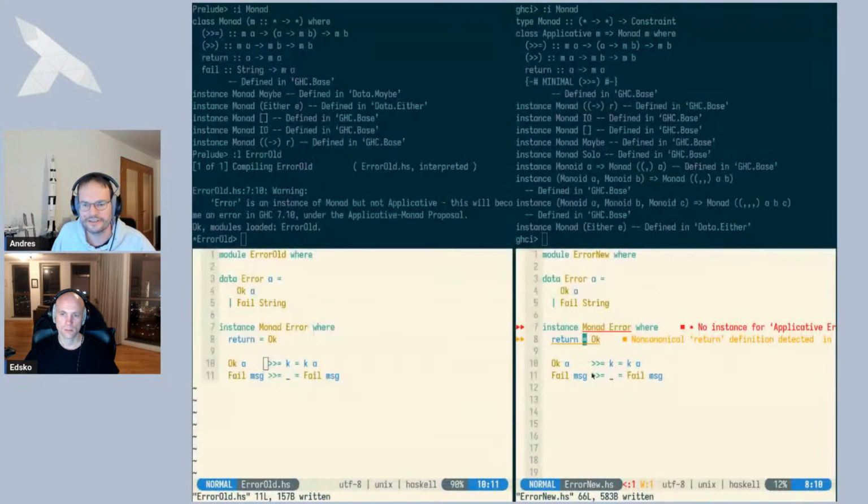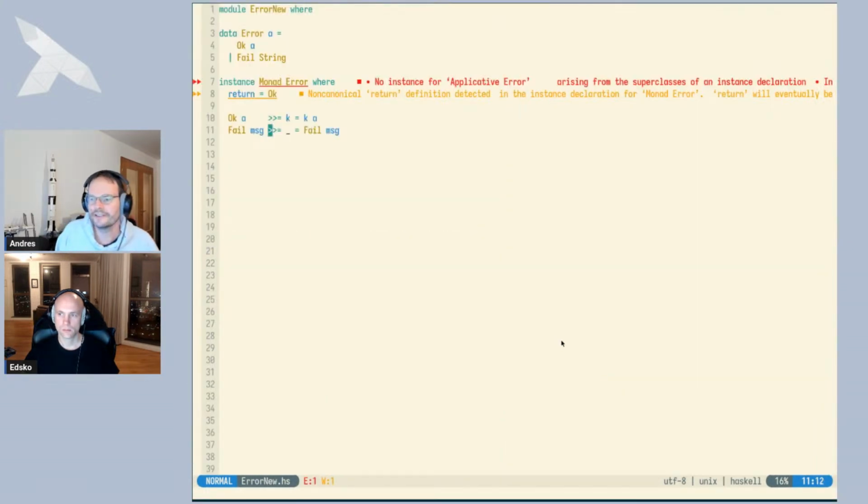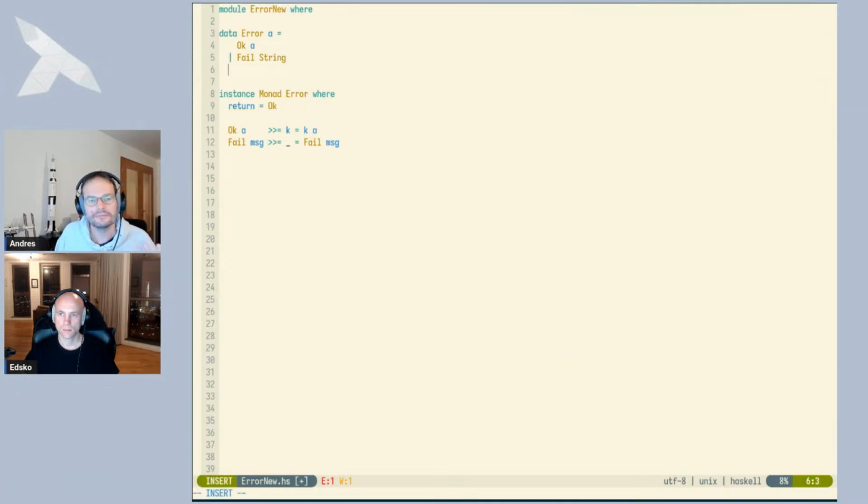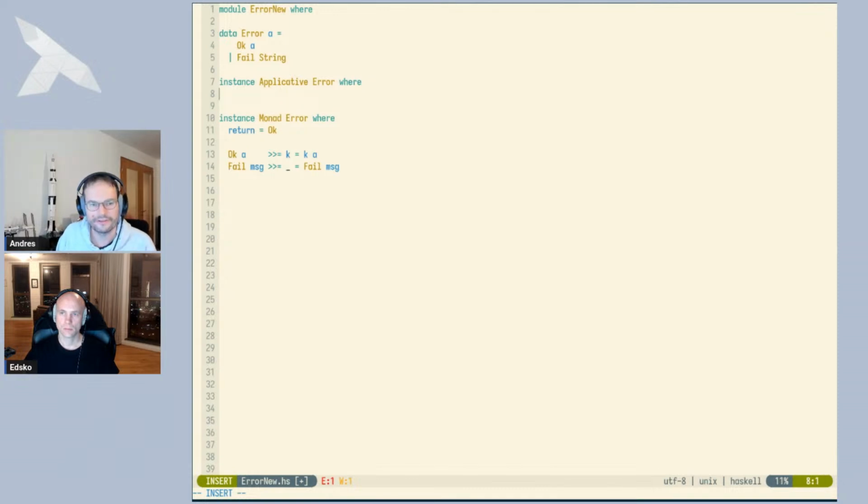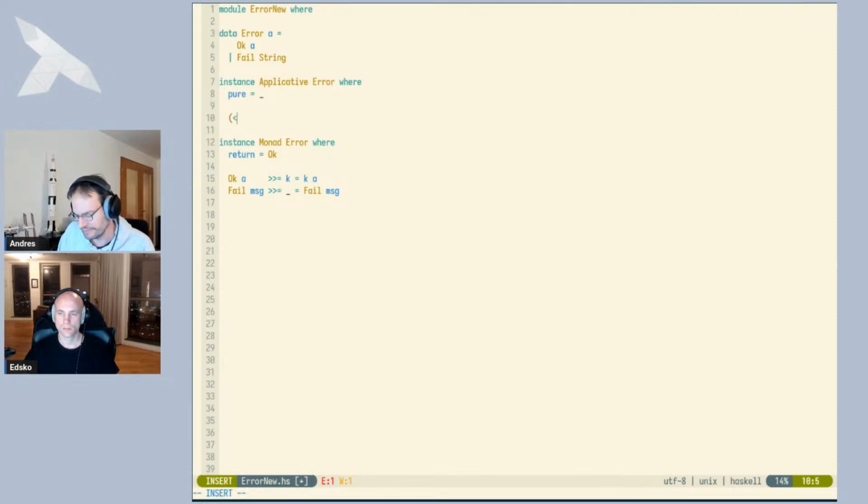So if we zoom in on this now and try to fix it, then we have to give an instance definition of Applicative for Error as well. And Applicative is a class that has two prominent methods, at least two that you have to define. One is called pure, and the other is this star operator, right?